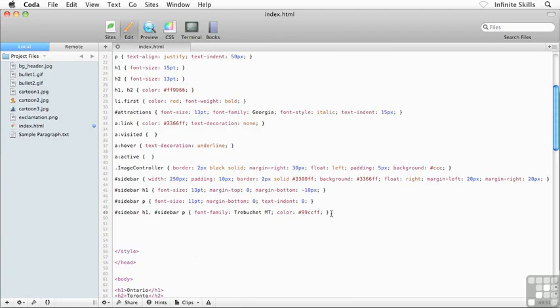So anything that's going to be the same, I'm going to group together. Anything that's going to be different, like font sizes, spacing, things like padding or margin, I'm going to isolate inside their own selectors. A slightly more advanced CSS technique, but something that's definitely worth knowing.